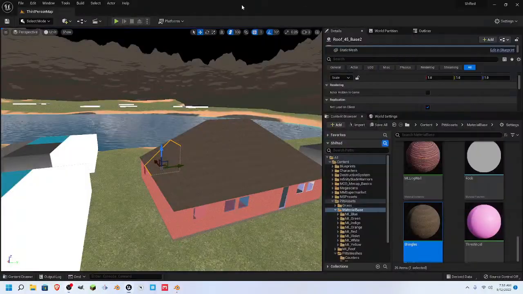We're going to be doing some asset modification in this one because I'm not happy with the way that the roofs turned out on the last one, and so we're going to dive in and show fixing that problem. Let's go ahead and make our transition over.